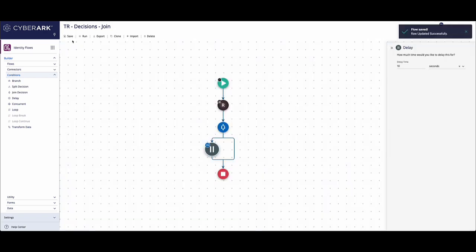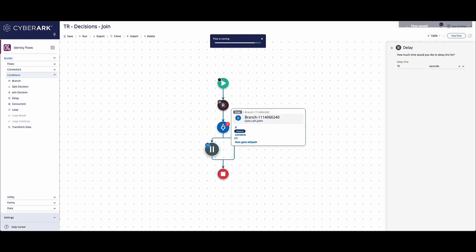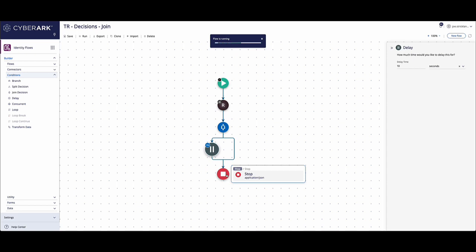So I can go ahead and save this flow. And when we run it, we basically expect to receive a 200 response. We should have a 10-second delay, and then we should end. Again, the major point of a join decision is that you're ultimately going to get back to the same path and continue on with subsequent actions.